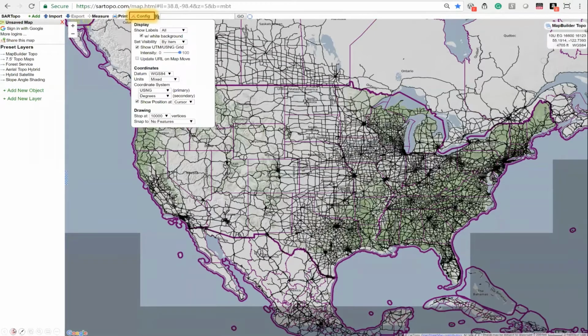Config are your settings, and you'll find that you end up going into here quite a bit. So I'll go over this in detail right now. And you know what? Let me bring up a map. Bear with me a second.